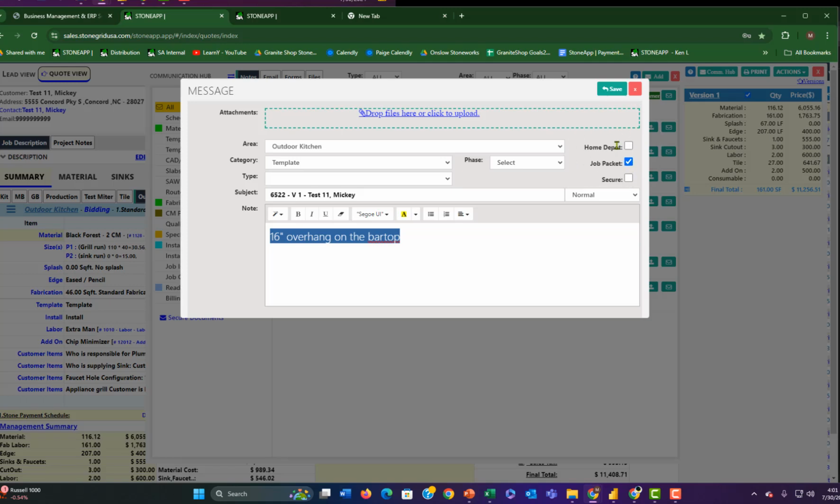The Home Depot tab over here, by the way, that's for those that have the Home Depot integration. This actually cues that note to be visible by the Home Depot associates in the Home Depot portal. If it's a secure note, let's say that this is a copy of a signed contract or something specific you don't want just anybody to see, only those with secure permission would see it if you selected that.